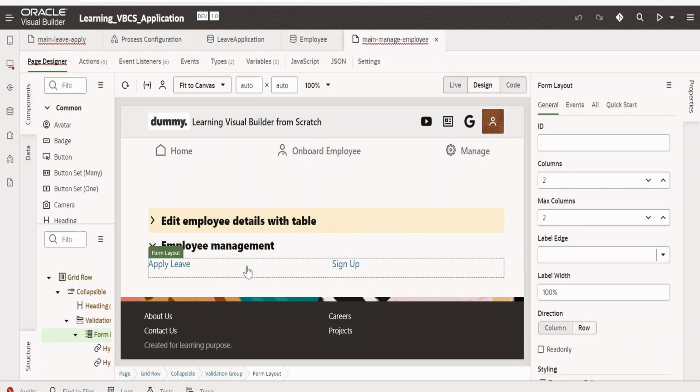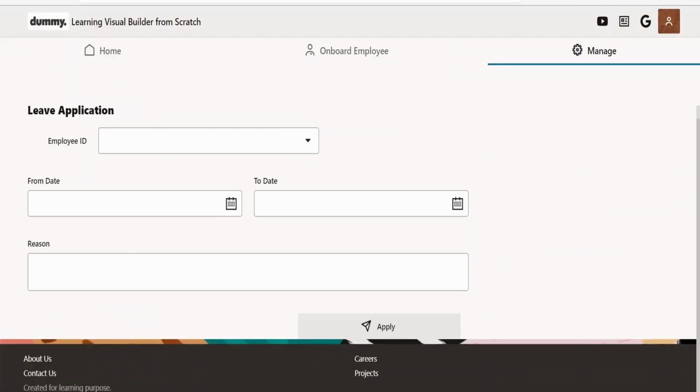Previously we had added the input criteria over here when we worked with form layout. So this is another use case where you can add hyperlinks. Next, if you scroll down this structure towards the right, you will see there are two hyperlinks. One is leave apply and another is sign up. Leave apply is the one which will take us to the leave page, that is this one, the leave request page or the leave application.